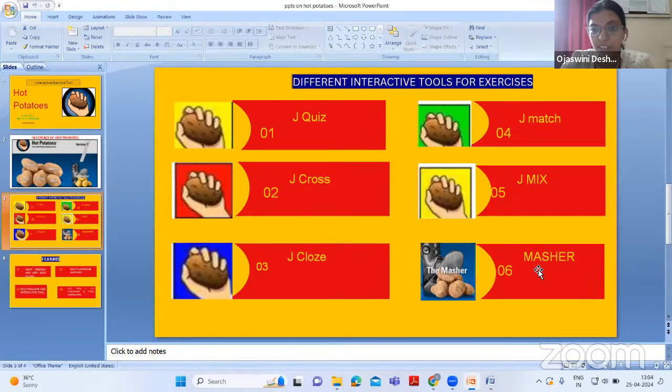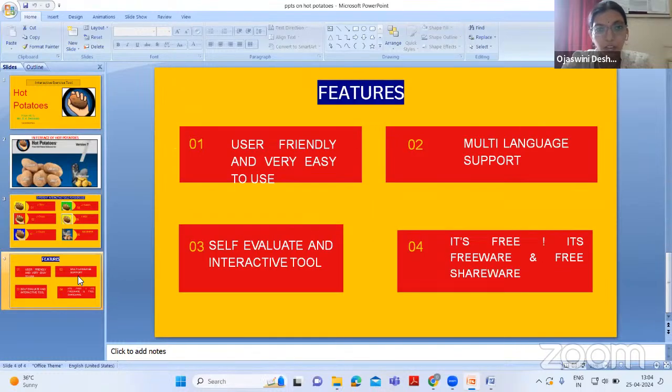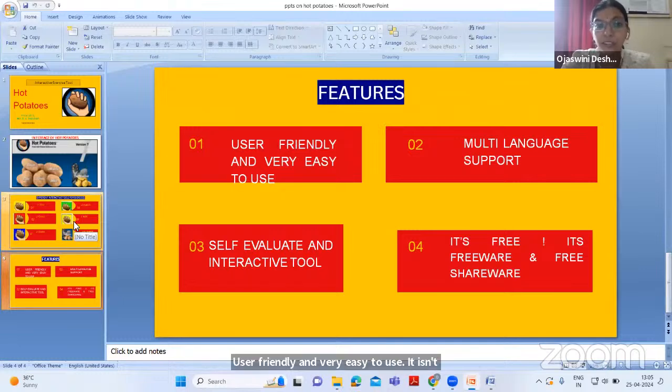And the last, sixth application is called Masher, that will compile all hot potato exercises into a single unit in a sequential order with the same color and same appearance setting. So these are the total 6 applications of hot potatoes. Now, why hot potato? These are some features. It is user friendly and very easy to use. It is multi-language support. It is a self-evaluated tool, very interactive, and it's free software.